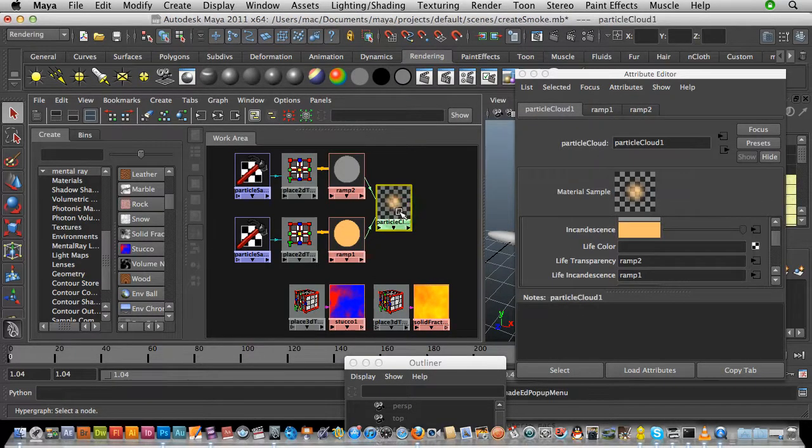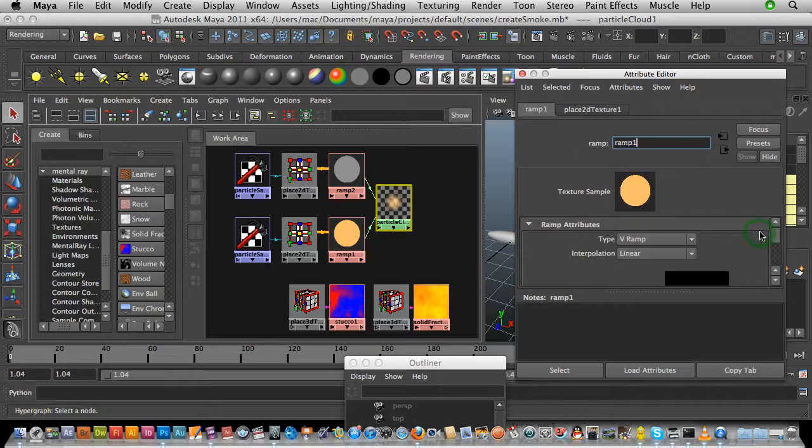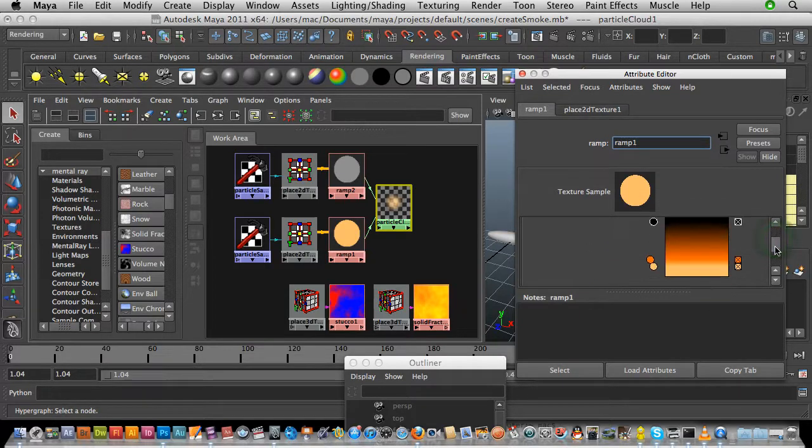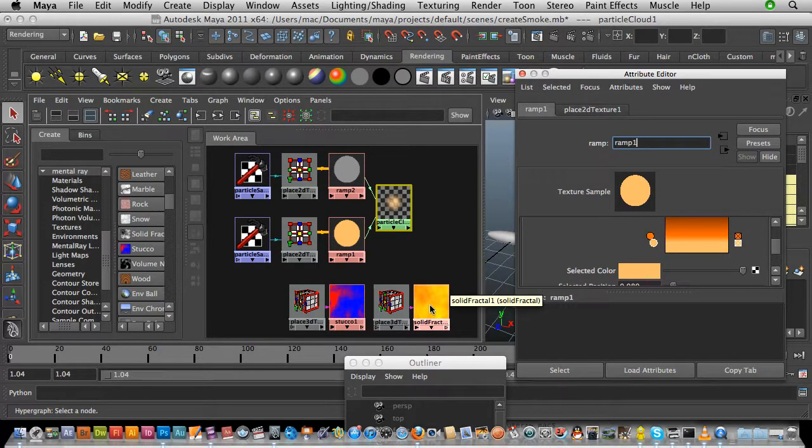Sorry, I've got to go to my particle cloud. Okay, sorry, click on my particle cloud, go to my incandescence, and select down here. Now, I need to select my first color. And now I'm going to click and drag on my solid fractal and click and drag over to the selected color. All right, and you'll notice that it's kind of gone a bit more fiery.